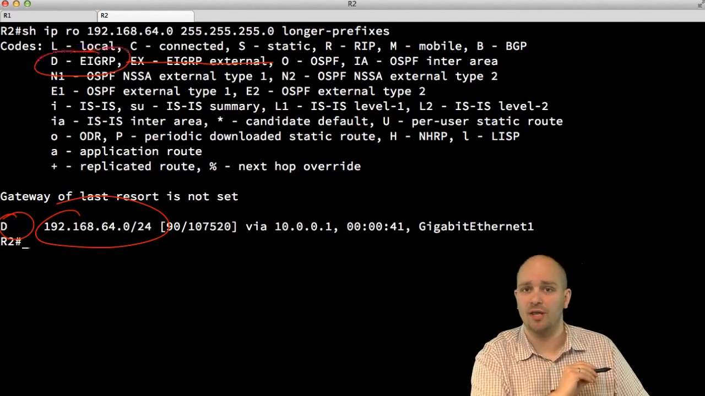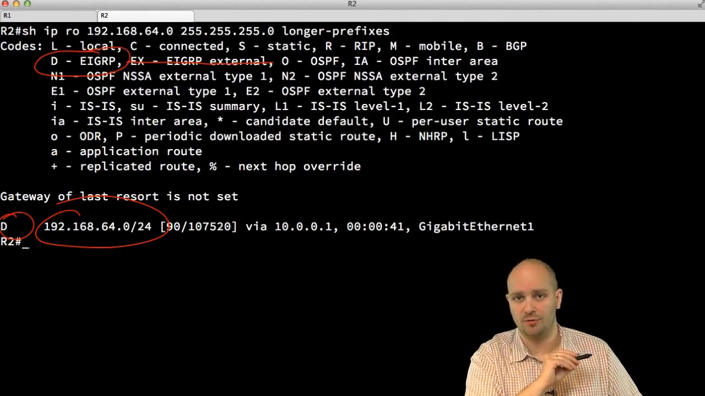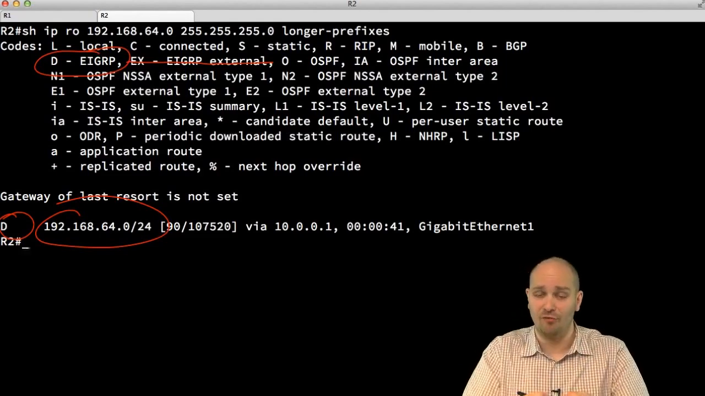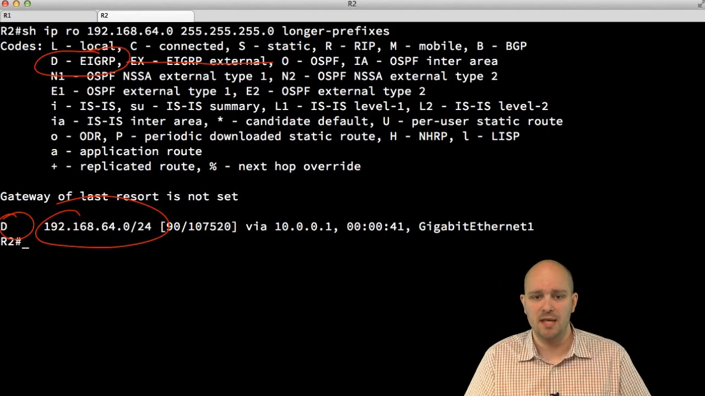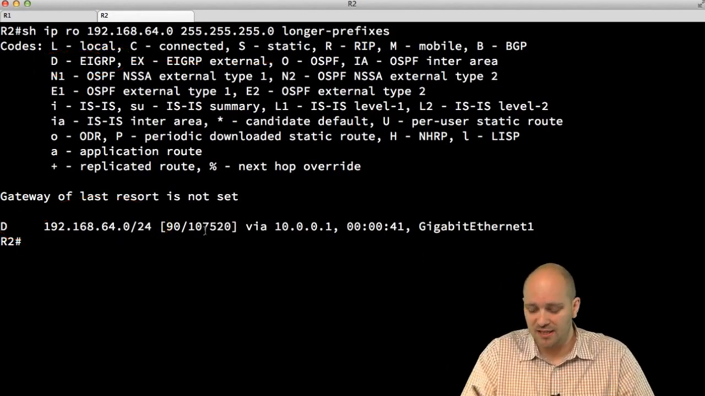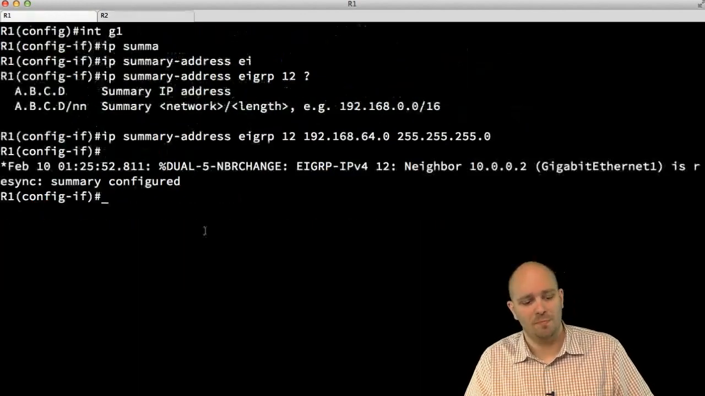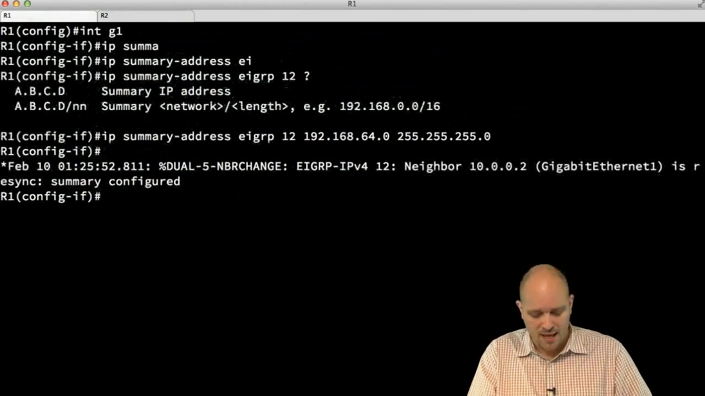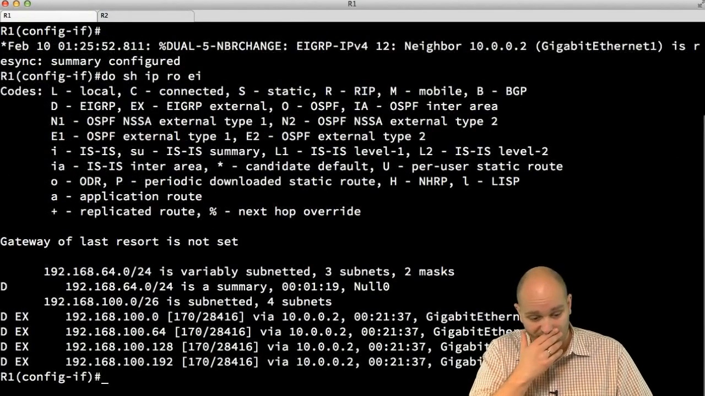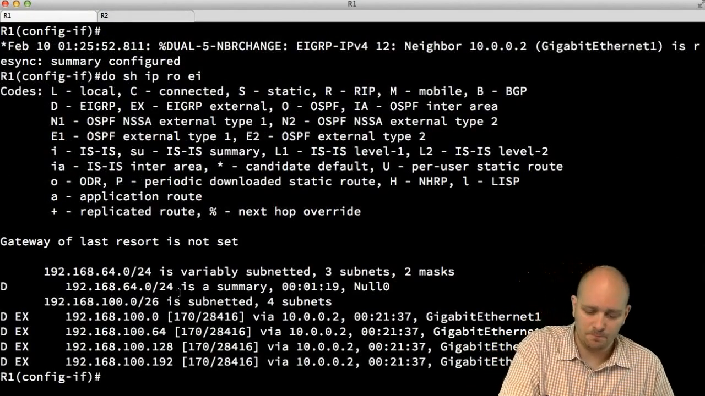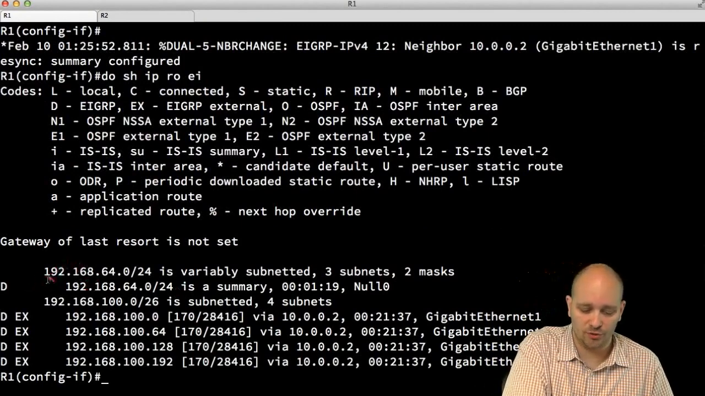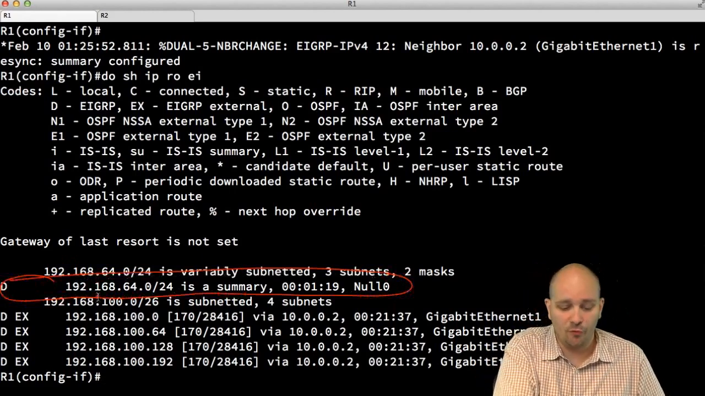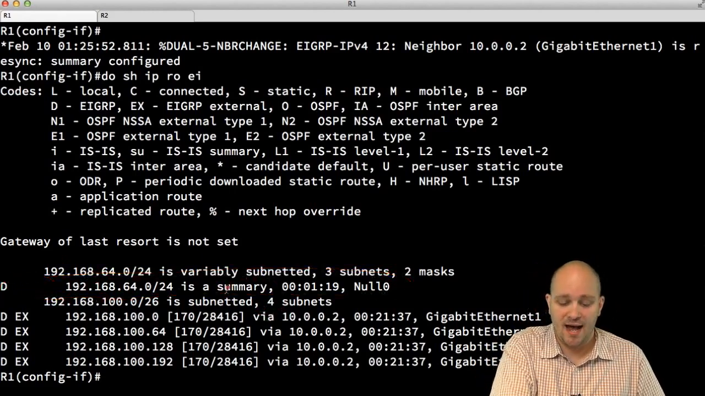When we create a summary, even though we are summarizing external routing information, the summary itself is going to become an internal EIGRP route. So now we have this one route in the routing table on R2, but a very significant change has happened in the routing table on R1. If I do show IP route EIGRP on R1, I'm going to see that a new route has been added and installed in the routing table. For the summary that I just created, I have a route.